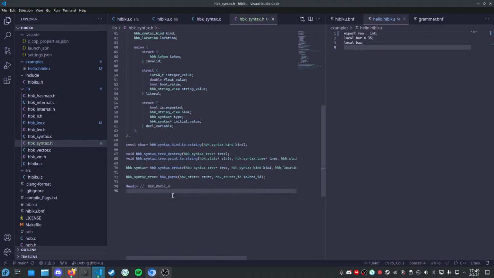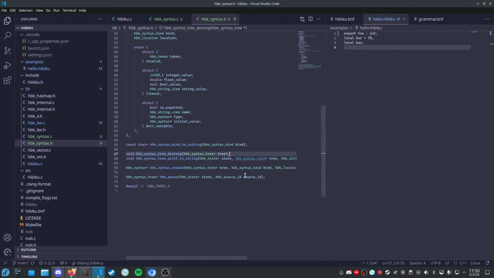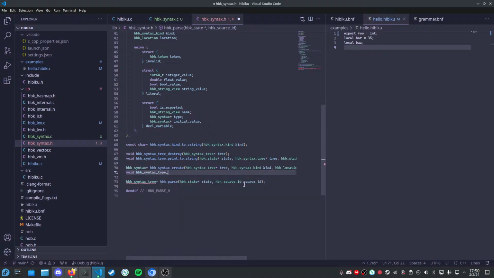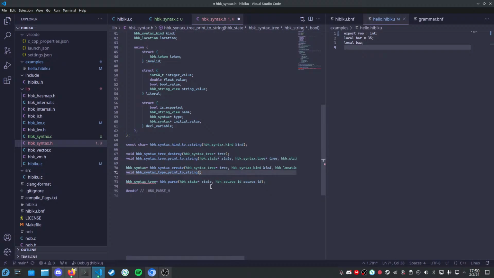We're going to change the name, fix the compiler errors, which are probably just going to be in internal. No, in Hibiku. Hibiku is relying on parse, which no longer exists. Syntax. Because now I want to add things like we've already done printing, debug print to string here. So let's also include void HBK syntax type print to string. And that needs the state, the syntax node, the out string, and the use color.